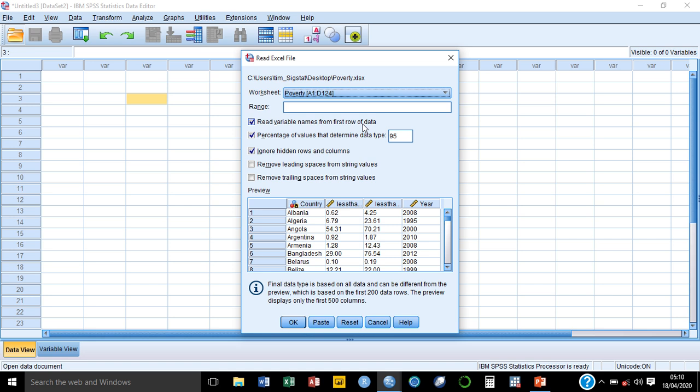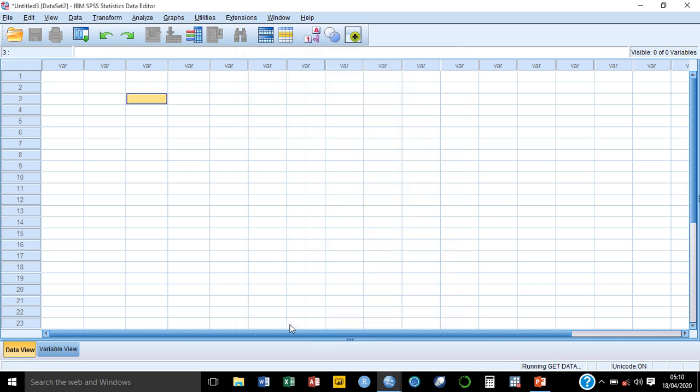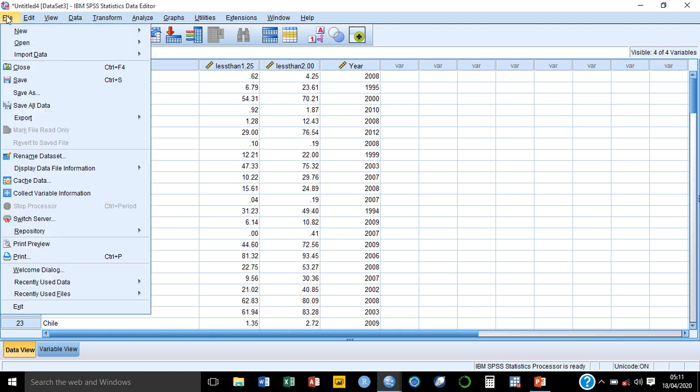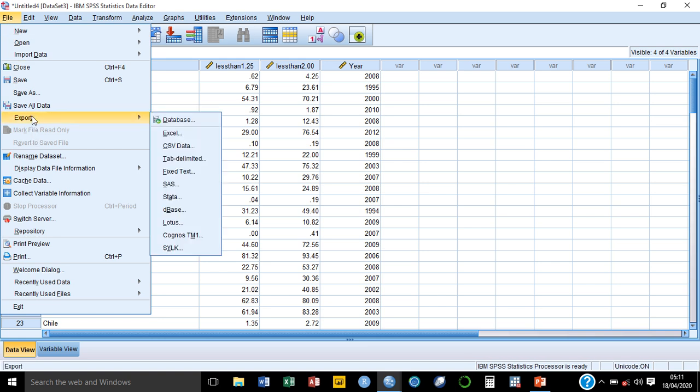Read variable names from first row: yes, because the variable name is from the first row most times in Excel. Percentage of values less than and so on. Ignore hidden rows and columns. Okay, so this is fine. You can say okay. Here we don't need additional formatting, not necessarily. This is better than copy and paste. This is for import. Now, if I want to export the same data, say into a CSV format, say export.